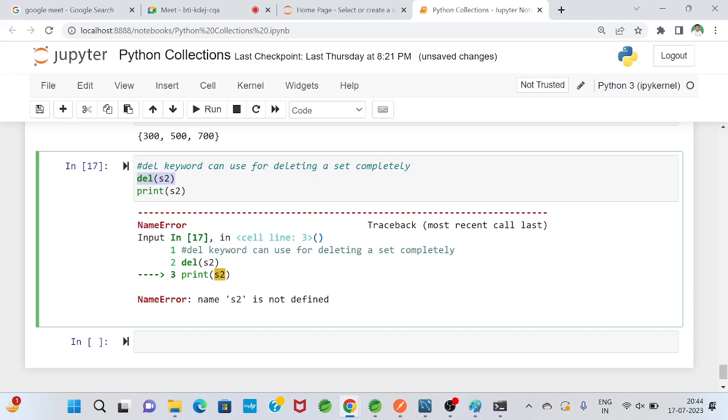So there is a keyword, the del keyword, which we can especially use for deleting a set completely. Okay, so I hope everybody got clarity.